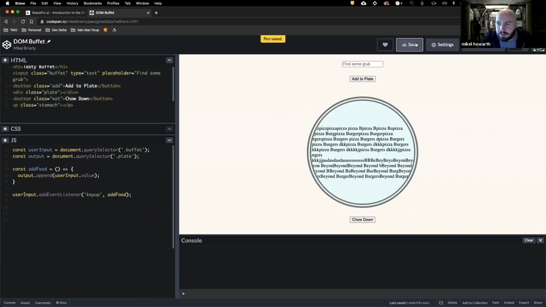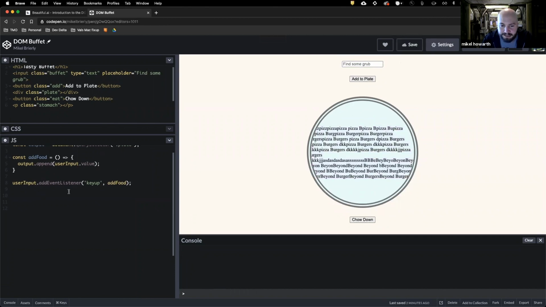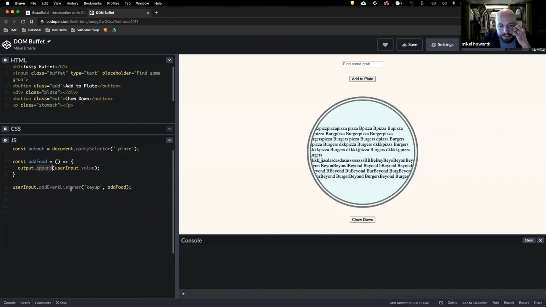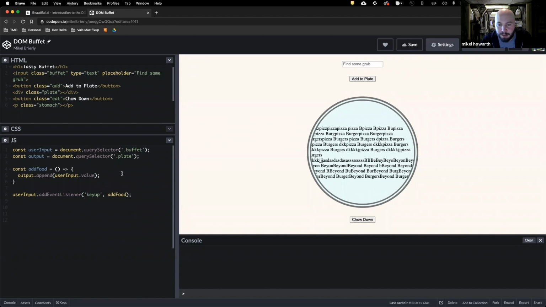Okay. So let's try to make this food get put onto the plate only when we click the add to plate button. And as an aside on the append method here, you might be thinking, how did we come up with append? Am I supposed to just remember all these things? Am I supposed to memorize all of these different methods that we use to manipulate the DOM? And the answer is no. You definitely don't need to memorize this kind of stuff.